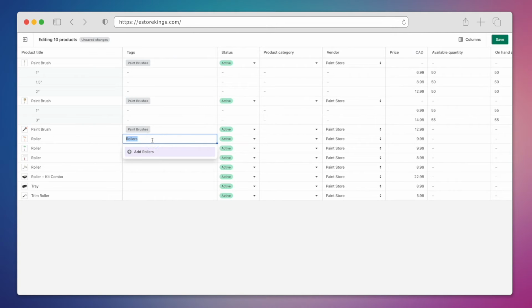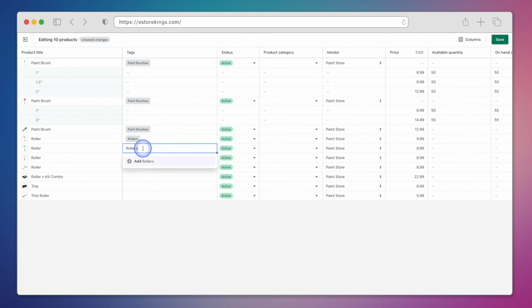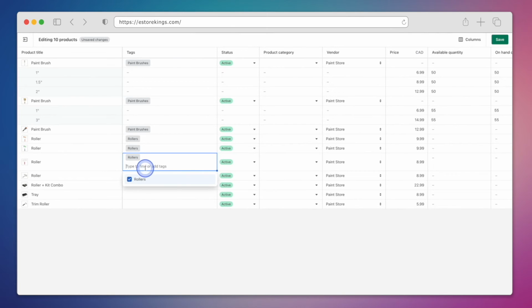And to make it go even faster, I'm simply going to copy and paste it into the next few fields. Now, had rollers and paintbrushes already existed, we could have just clicked on it and chosen them from there. But because they didn't already exist, I'm having to manually type them in.